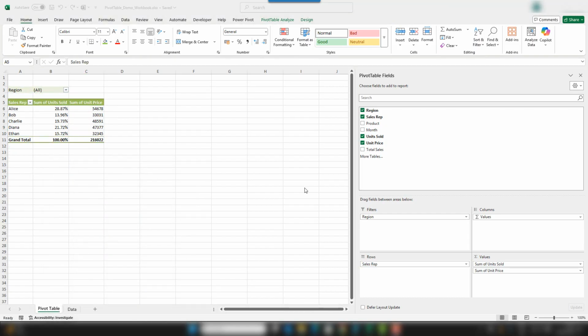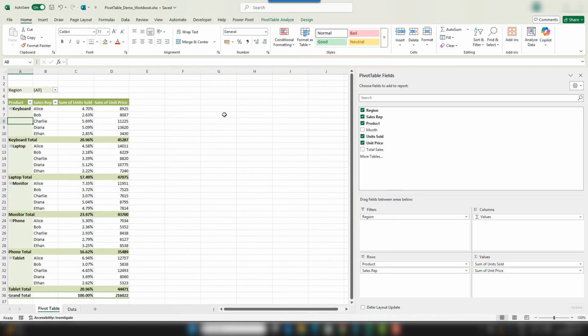Okay, we're up to number 4 already. So this one allows you to repeat all item labels. By default, pivot tables only show the first label in a group. And if you don't know what that means, you will probably recognize this situation where one of the fields only shows the first row.